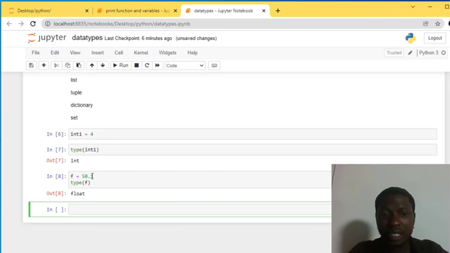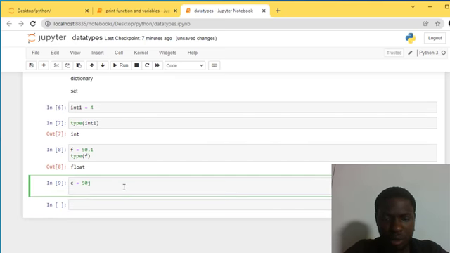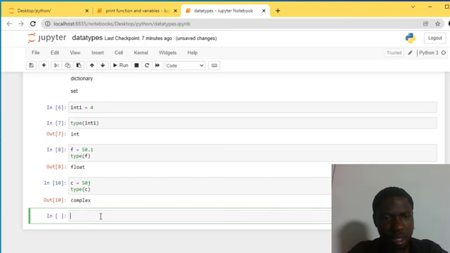Whenever there is a decimal point in a number, you are creating a float. Now for a complex number, I'm just going to call that c, and I'm just going to call 50j, for instance. Now this is a complex number, and let's check the type. So I'm just going to do type of c, and you see it's a complex.